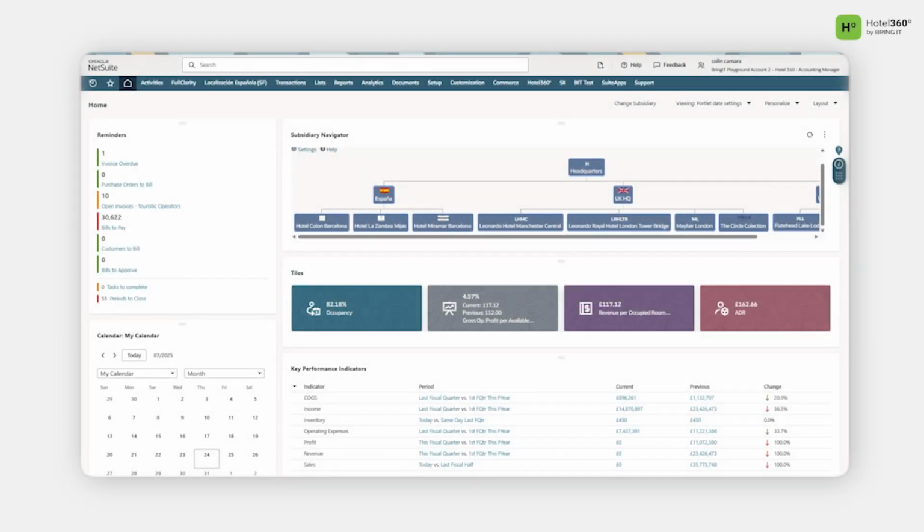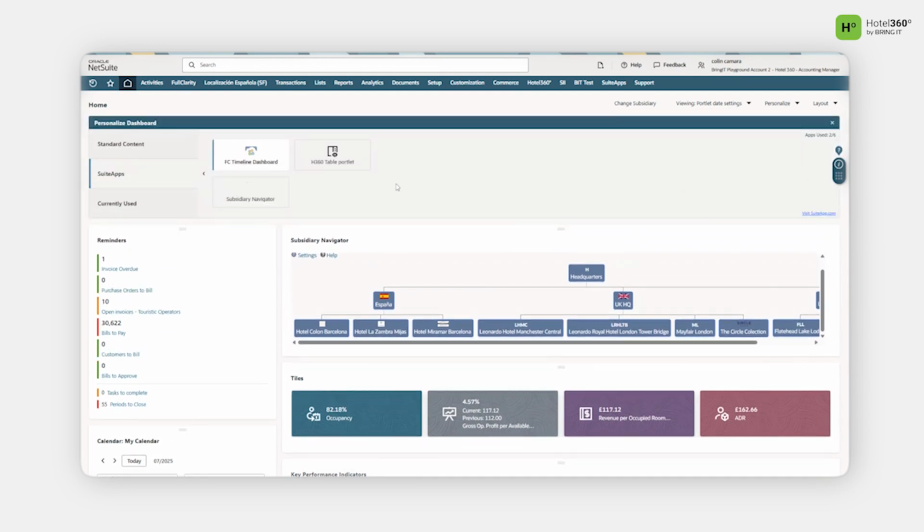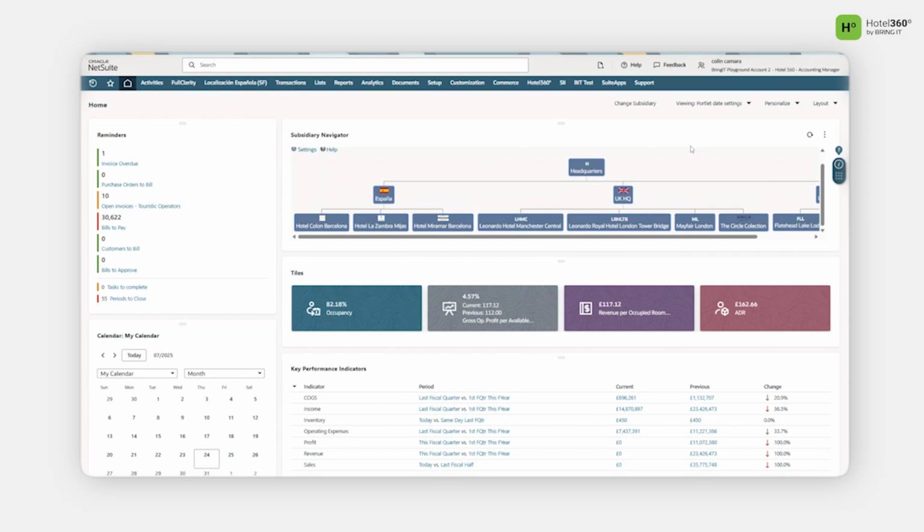Let's jump into our Hotel 360 demo account, where we can see that we now have a set of dashboards that are catered for hotel businesses. How do we get the capabilities to have these features available? If we go into our personalization section of the dashboard, we will see under the Suite App section that the Hotel 360 table portlet is already installed. That means that the solution that we will show in this demo with the hotel-specific capabilities is now installed in this environment. Let's jump into the Hotel 360 dashboard, which I am showing now on screen.